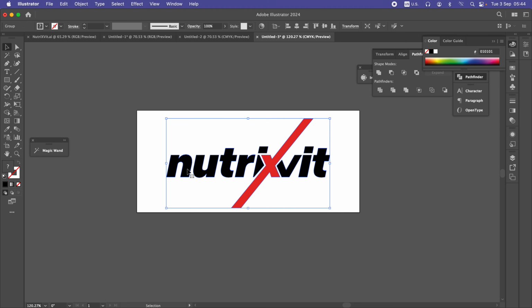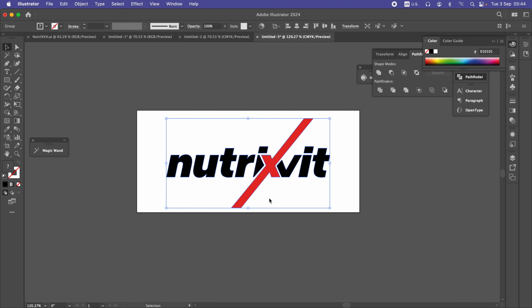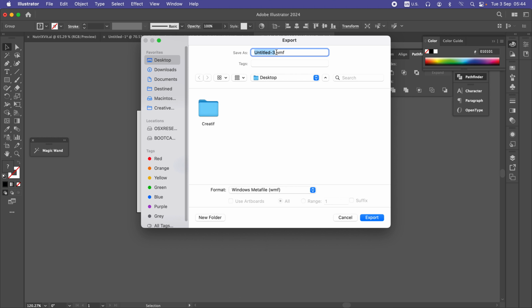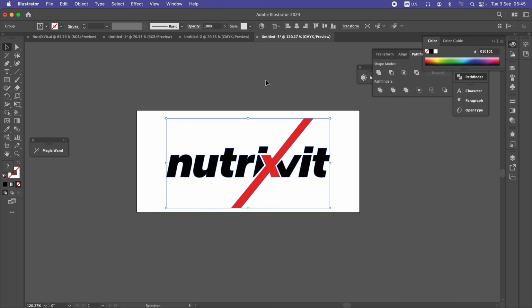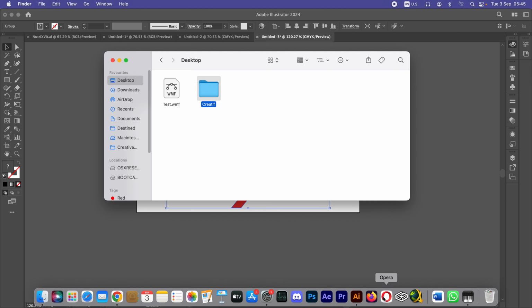So I'm gonna group it, and from the file menu I will go to export, and export as I will pick Windows Metafile, and I'm naming this file as test and saving it on my desktop. So it's on my desktop right now.